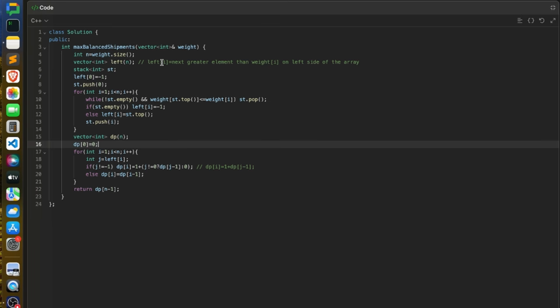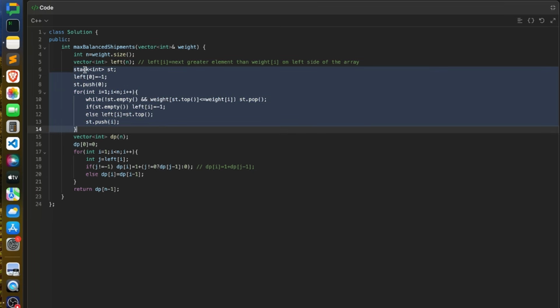This is the code of the second problem. So you are given a weight array, and this is the size of the weight array. I created a left array which essentially tells you the next greater element than weight of I on the left side of the given array. So left of I is the next greater element on the left side. I have implemented this using a stack. This is a pretty famous algorithm to find the next greater and next smaller element using a stack in amortized complexity of order of n. So I would highly recommend learning it first. So this is that implementation.